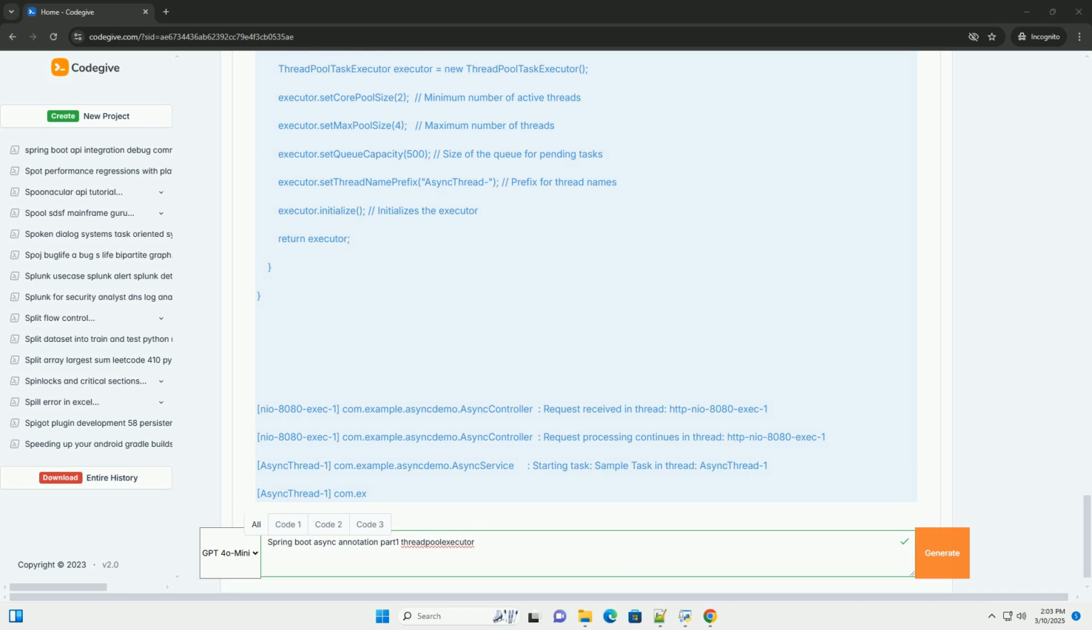5. Running the application, first run, default thread pool. Run your Spring Boot application. Access the /start task endpoint in your browser or using a tool like curl or Postman. Observation, without custom ThreadPoolTaskExecutor. Examine the logs. You should see something like this.